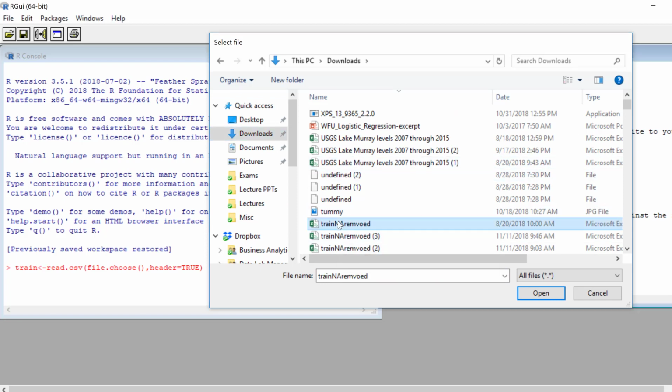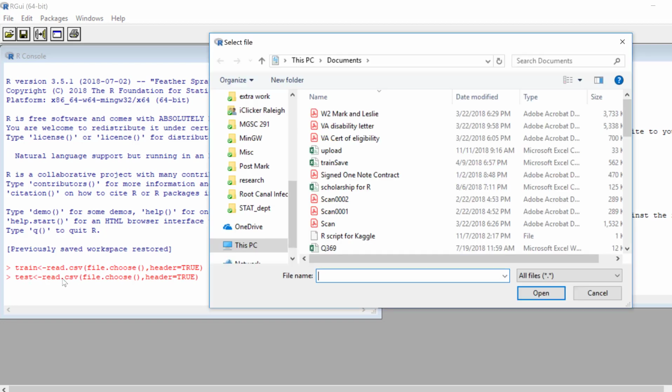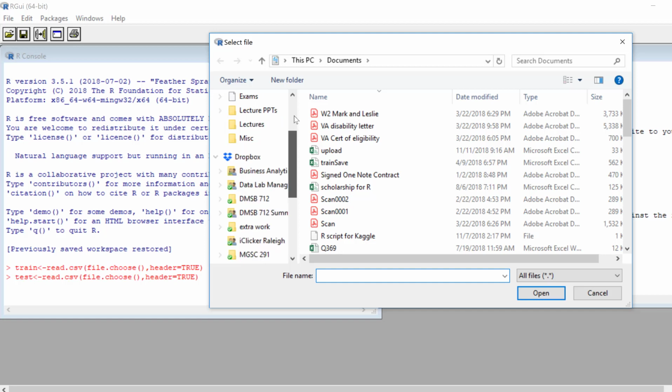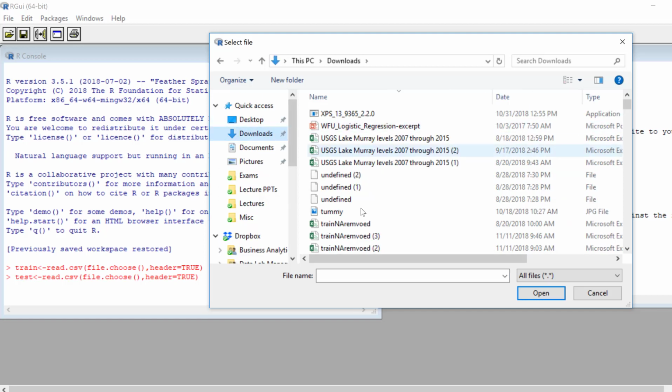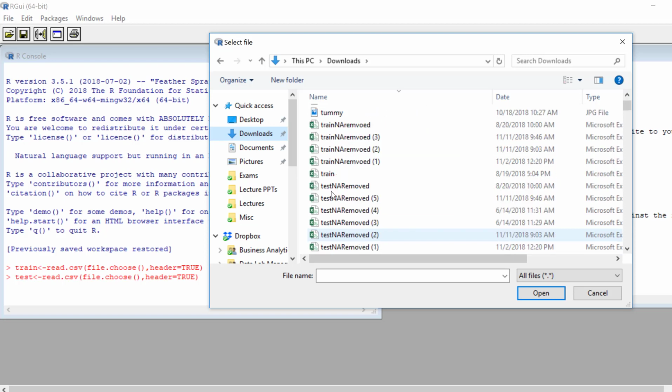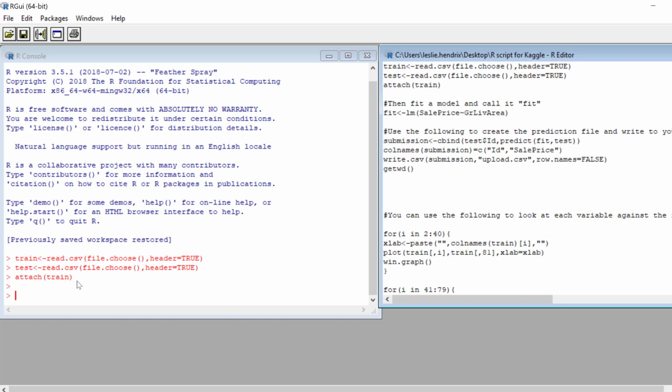Train NA removed, and I'm going to double click on it. And now notice it's trying to run this second line where it's looking for the test file, and it's opening my window to search for it. So I'm going to click on my downloads folder again and look for my test file, and there it is. I've downloaded it a million times. And then notice that it attaches the train data set for you. Don't attach the test data set, only attach the train data set. Just copy and paste all my code.